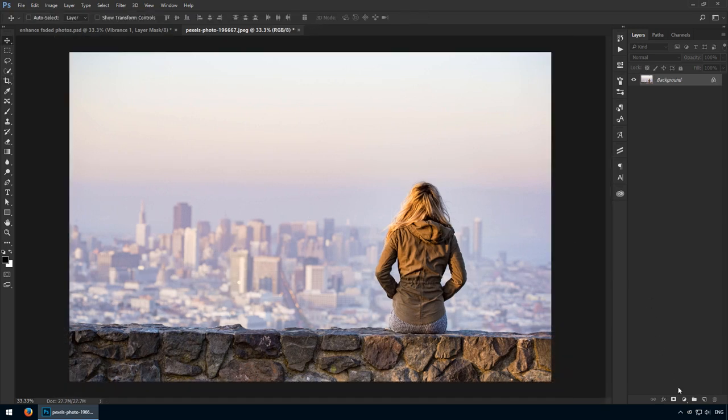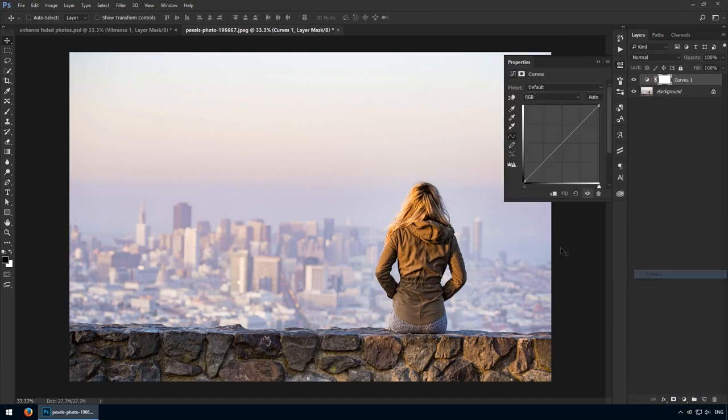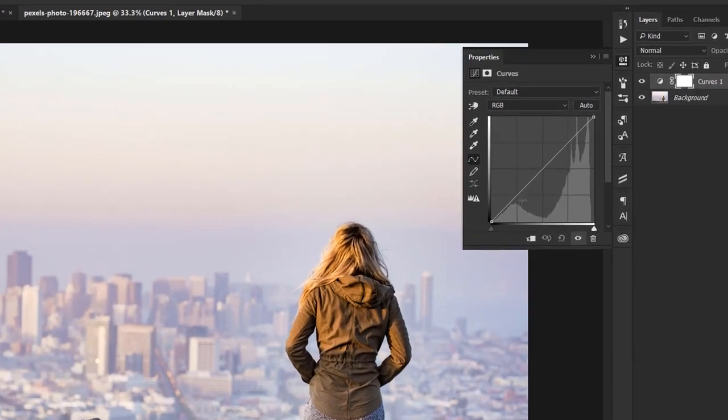Next, I'll add a curves adjustment layer. Let's see what we can do in this panel. If you're an experienced Photoshop user or you want full control, you may want to adjust your contrast manually. In simple terms, increasing contrast means you have to darken your shadows and lighten your highlights. That's exactly what the curves adjustment layer allows you to do. The bottom left side represents your shadows, while the top right side controls your highlights. This gives you fantastic control over them.